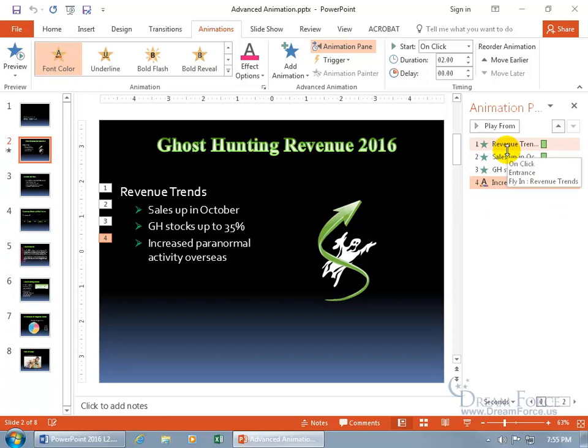Now, in addition to that, we've got them numbered 1, 2, 3, 4. They have the reordering options. So if I want to take number 3, and you can see when I select it, it highlights over here the bullet point, GH stocks up 35%, and have that be the second animation instead of the third, then with it selected, I can click up and look how it reorders it.